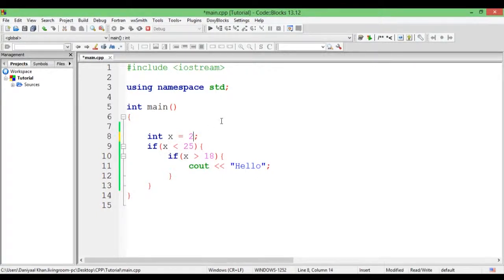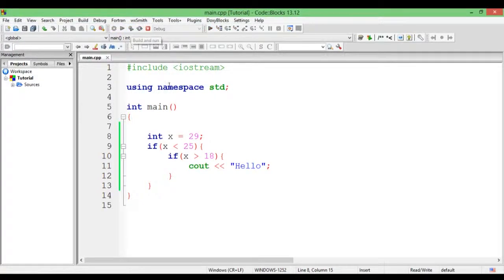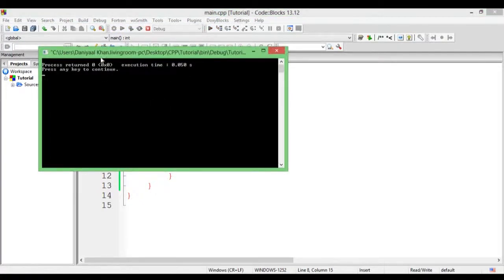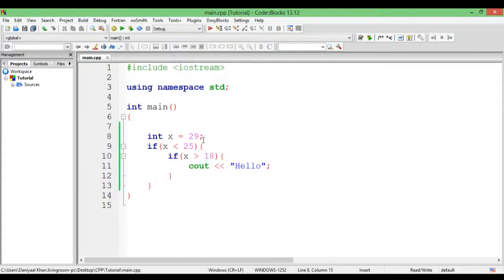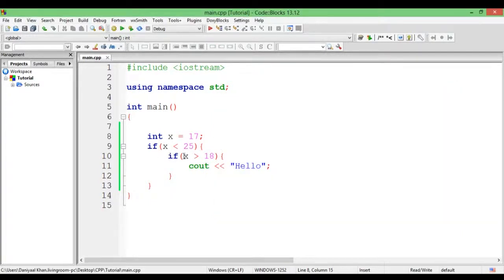Now let's turn this up to 29. So now when I build and run this, it will not say anything and it'll just stop right there. And if I was to say something like 17, and I build and run this, it won't say anything. But the problem is this is extremely inefficient.